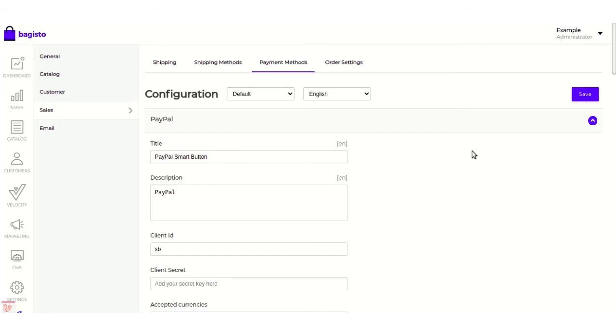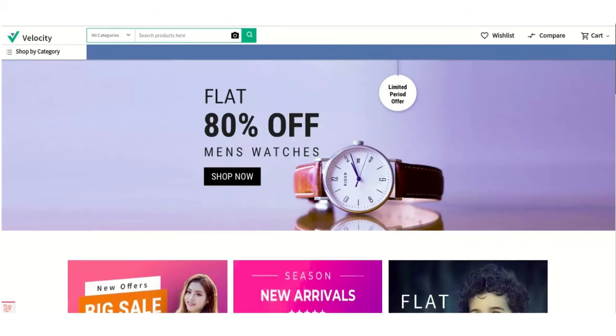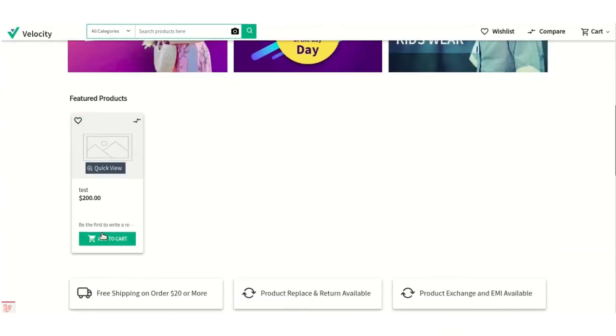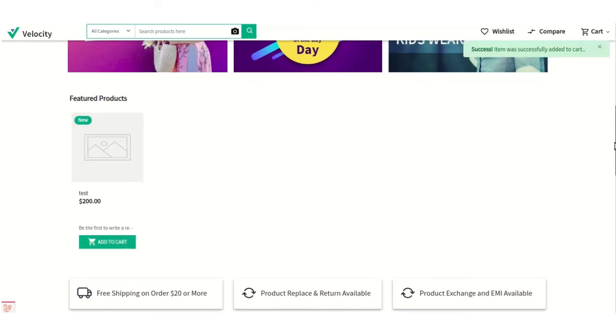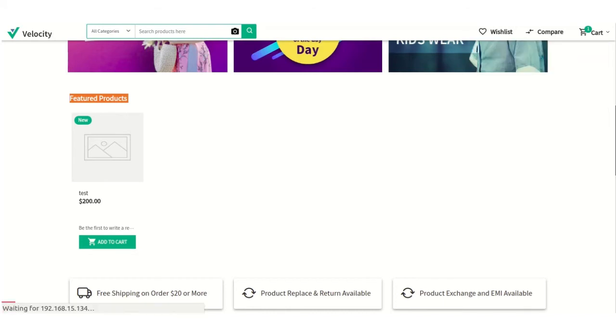Now let's move to the front end and check how the module works. This is the front end of the Bagisto e-commerce store, and we have been logged in as a customer. First of all, let's add a product to the cart. Here we have successfully added a product to the cart. Now click on the checkout button.